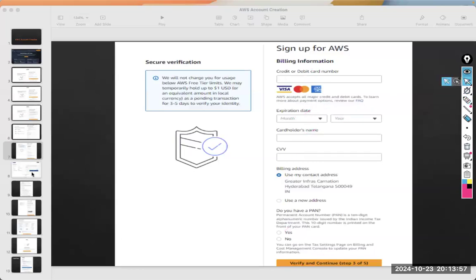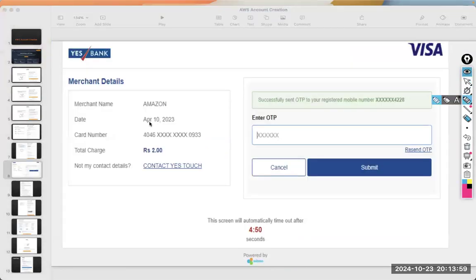Once you click on verify and continue button, they will deduct 2 rupees from your card. So this deduction can happen only if you enable the transactions from your card. If you don't enable the transactions from mobile application or net banking application, you can enable the international transactions. Because this is an international transaction, just 2 rupees. This is just to verify whether this card belongs to you or not.